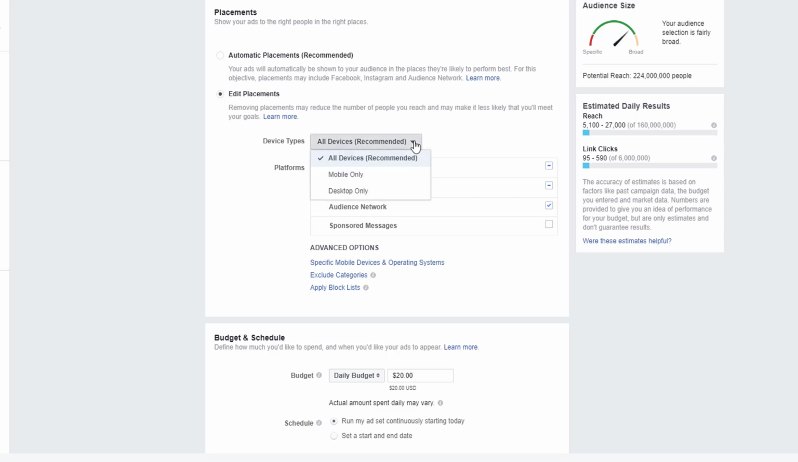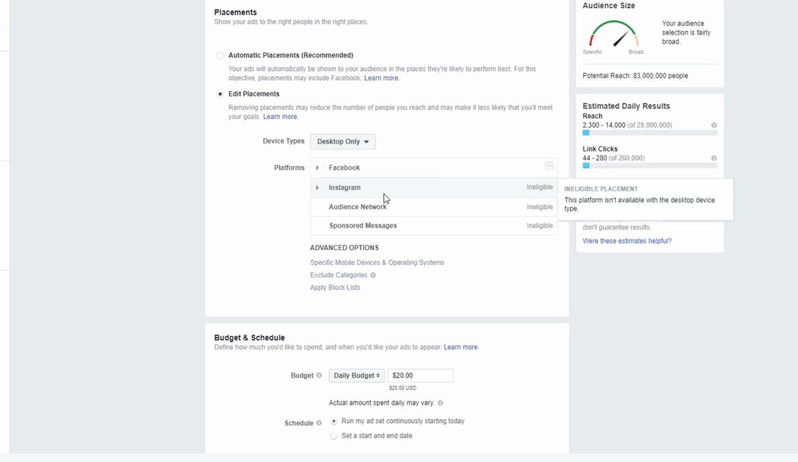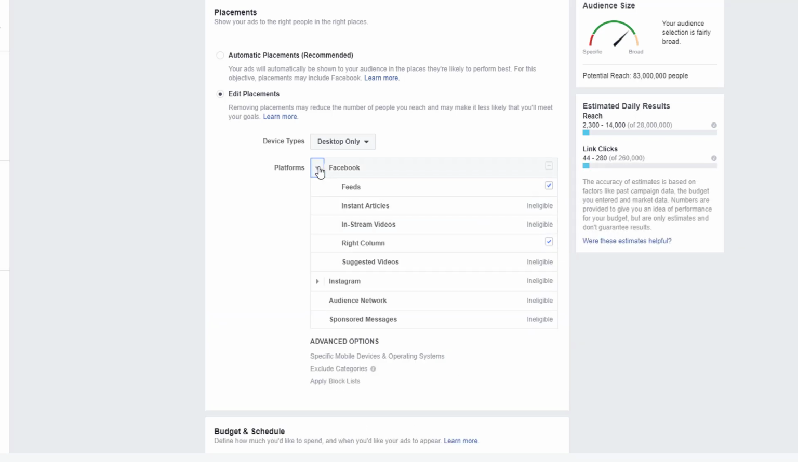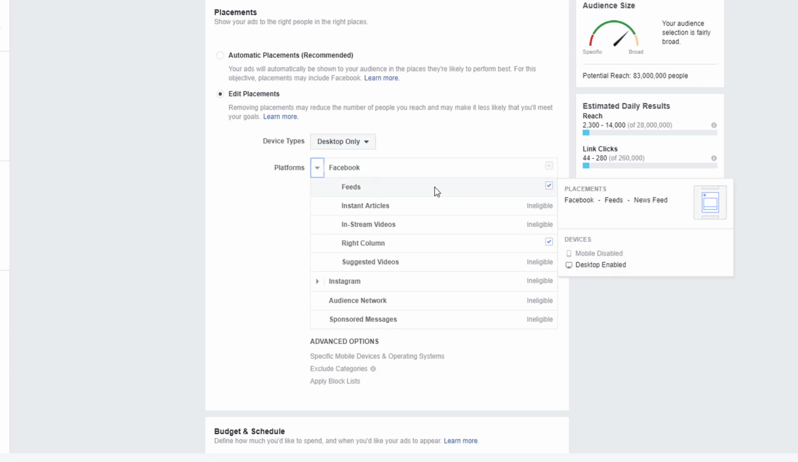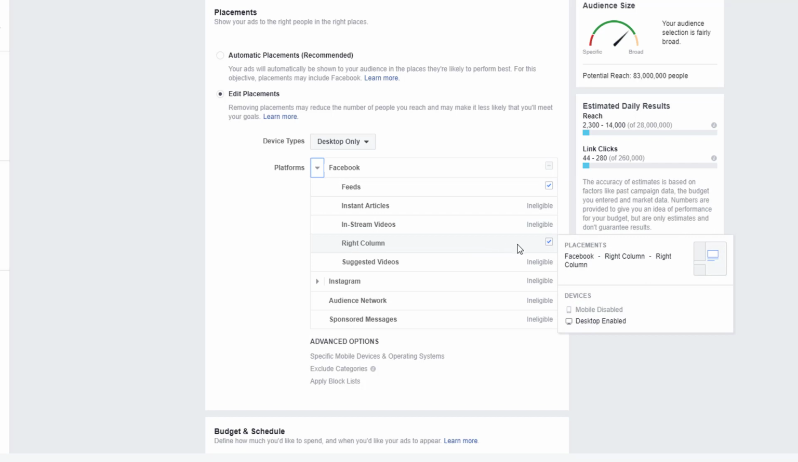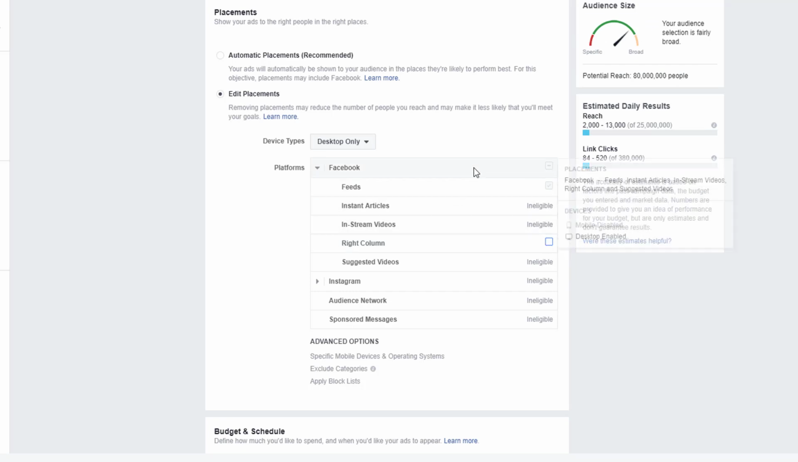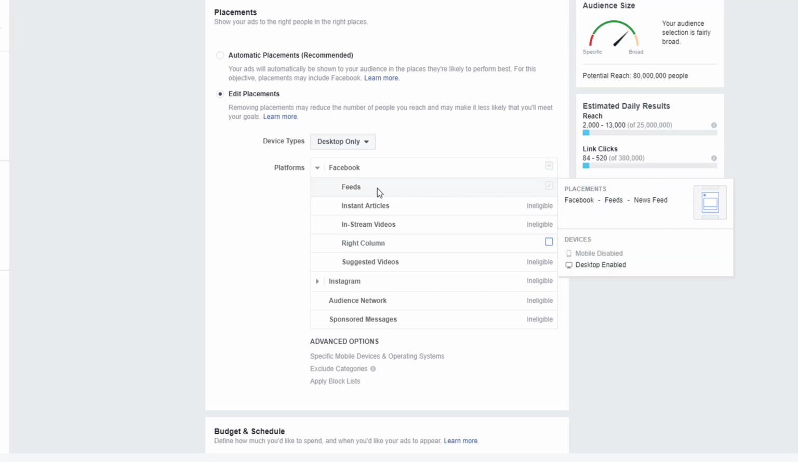What you want to do when you're testing an ad at first is desktop only, okay, makes all these ineligible, takes out the Instagram, audience network, sponsored messages. Then you can come down here, click on the Facebook button over here, and you can see that the feeds in the right hand column are checked. When you're testing a new ad to see if it works, uncheck the right hand column, leave it in the feed only.